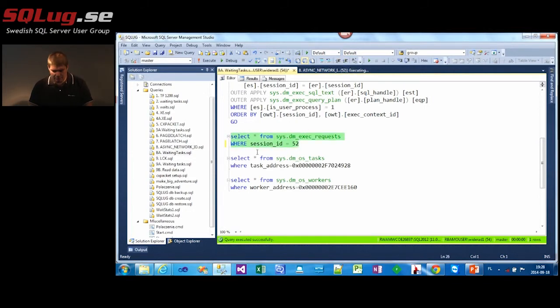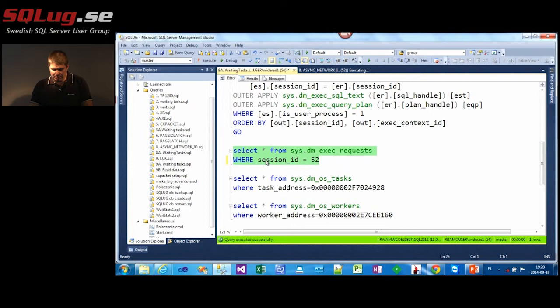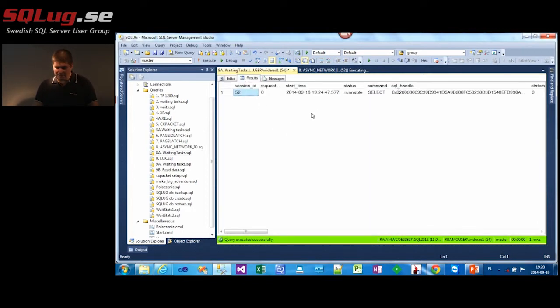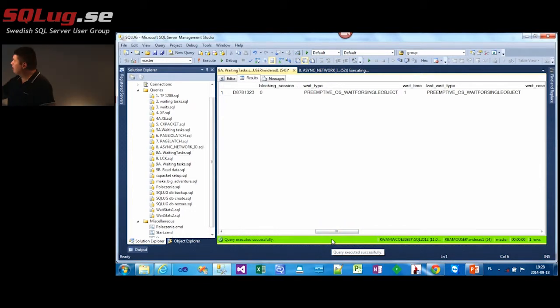For example, to other dynamic management views. If you go to exec requests, you can see that this is a SQL handle, which you can then navigate to and find a plan. This is a plan handle, so you know what the query is. We should see what the actual wait type is and what the previous wait type was on this particular request.